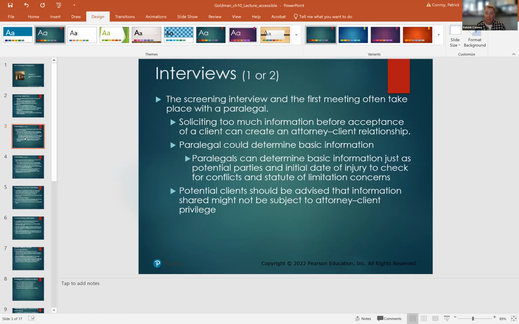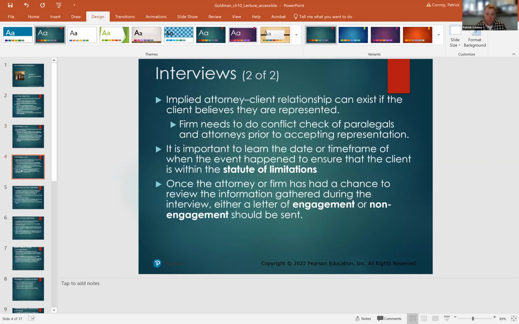Potential clients should be advised that information shared might not be subject to the attorney-client privilege. Now, you want to give them plenty of information to make sure they understand there is no confidentiality at this point. Implied attorney-client relationship can exist if the client believes they are represented. So you have to be very clear. Firm, before they accept them as a client, they need to check conflicts of interest with the paralegal and attorneys prior to accepting representation.